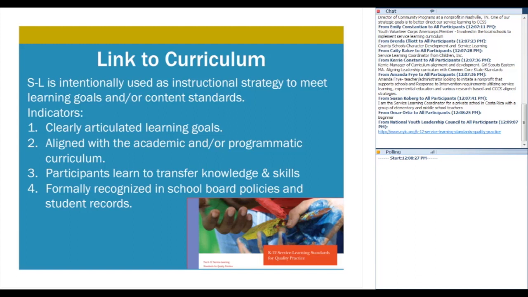And an example of that, I'm going to refer to a team that's on the line, is the Guilford County folks. They actually have a diploma that is linked to service learning. So students earn those credits towards service learning practice. It's an example where policies and student records reflect exceptional service learning as part of the curricular day.